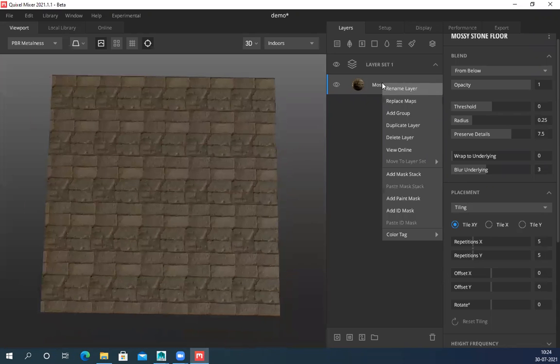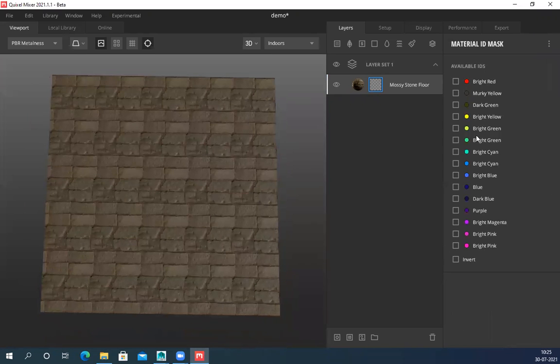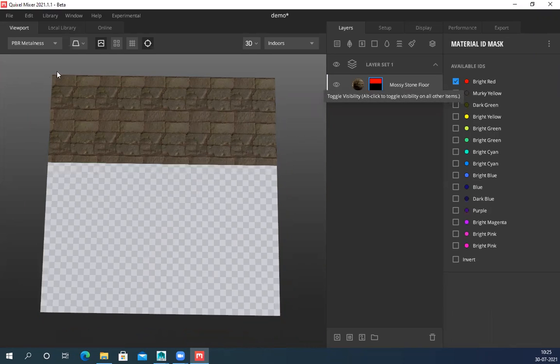So what I'll do is right click, I'll add ID mask. Click on this. Now it will show you all the colors, what you want to add here. I want this to affect only the red zone. Automatically, the rest is invisible. Now only the red zone shows this texture. So let's see my mesh, whatever I have planned.